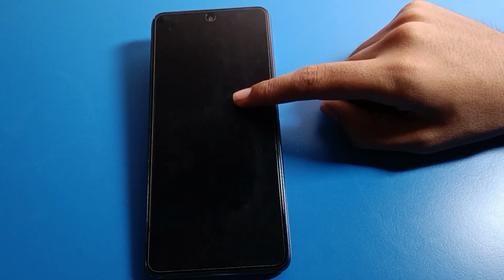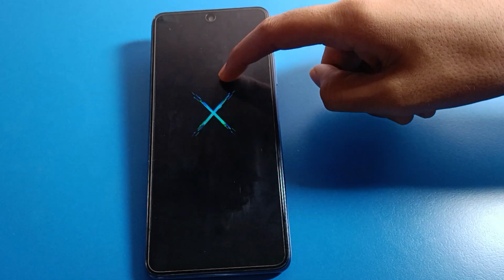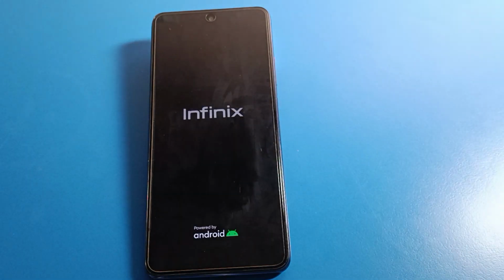Automatically your phone will turn off, and then automatically your phone will turn on. Don't press any button, just wait for 10 seconds. 10, 9, 8, 7, 6, 5, 4, 3, 2, 1, phone on. So like that you can restart your Infinix mobile with the shortcut setting without pressing any button.